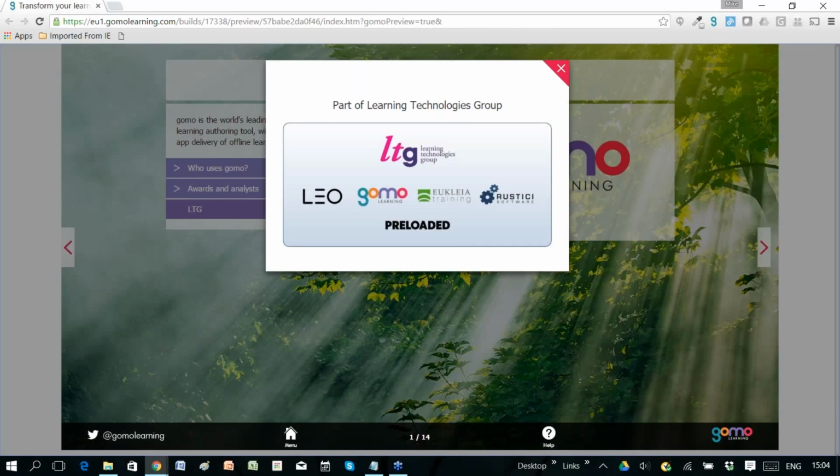We are part of a bigger group. We're part of Learning Technologies Group. So alongside us, it's a variety of other learning businesses. Leo, they're one of the world's biggest Gomo users. They are one of Europe's largest e-learning production houses, and produce the majority of their content in Gomo. We have Uclea Training, who are a financial services e-learning company, providing a lot of off-the-shelf content to financial services organizations, also now delivering in Gomo.